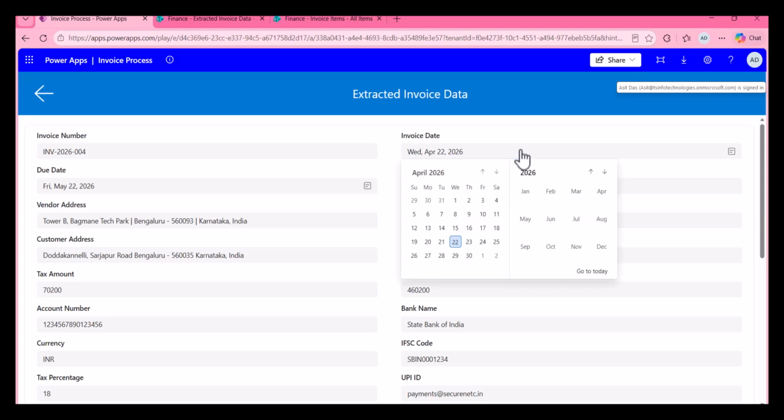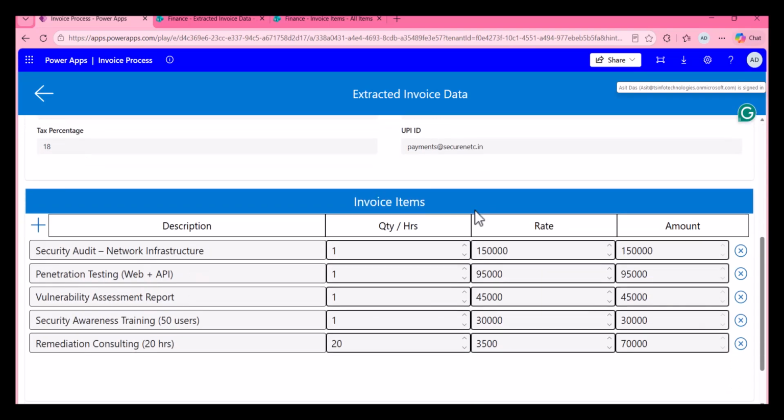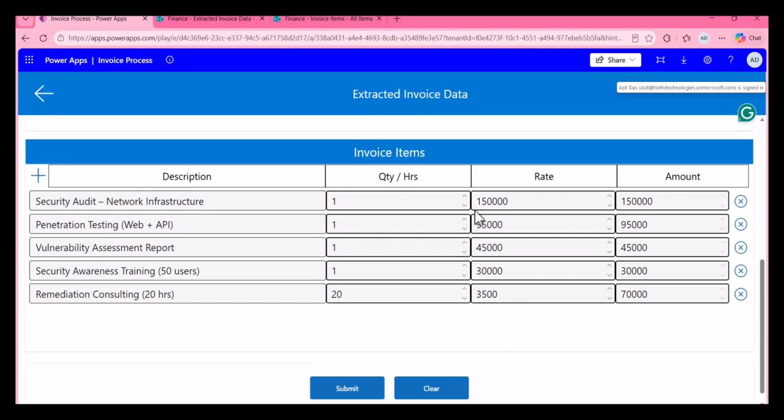For example, here I want to change the invoice date. So here I will select and change that date. Below that you can see the invoice items section. All the invoice line items are automatically extracted and displayed inside this repeating table layout. User can edit the invoice item, add a new item or remove an unnecessary item.